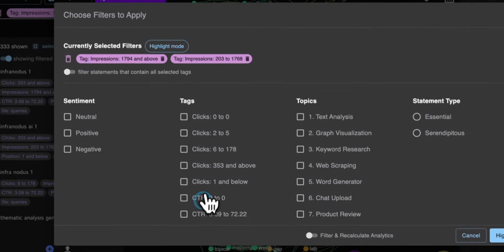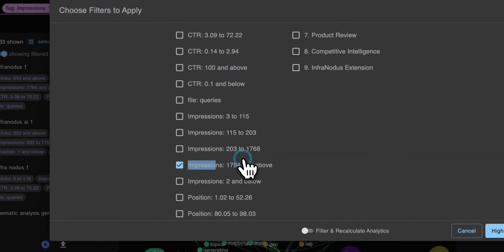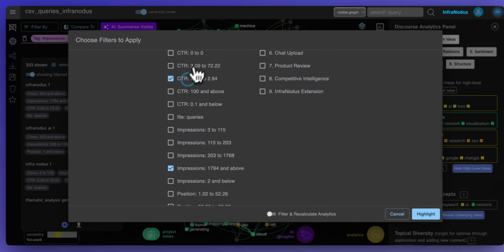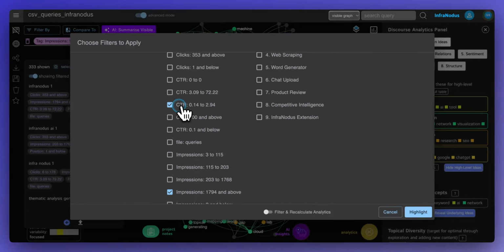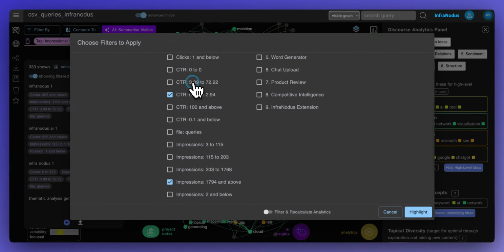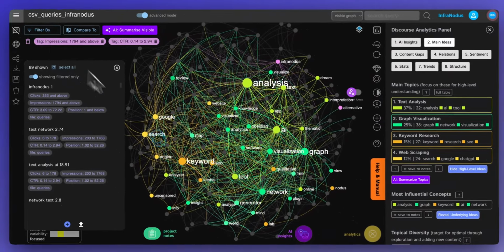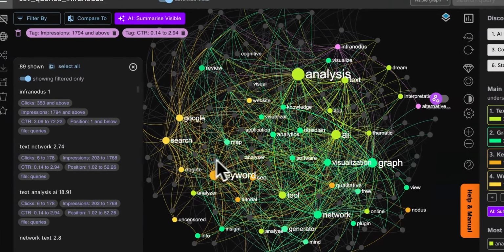Now, what I can also do is to ask InfraNodus to instead show me impressions with 1,794 and more, but with the low click-through rate, because this is where InfraNodus is shown a lot, but is not really ranked for, because it's not on the first pages, so people don't click on it so much, so this is why the click-through rate is very low. Okay, so I choose these two categories. It shows me the graph, and now something very important. Now it shows me both categories, because by default, when you select the categories, it's just showing you both of them. It merges them together.